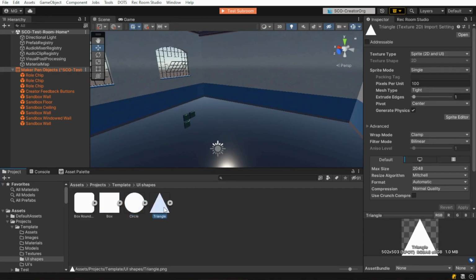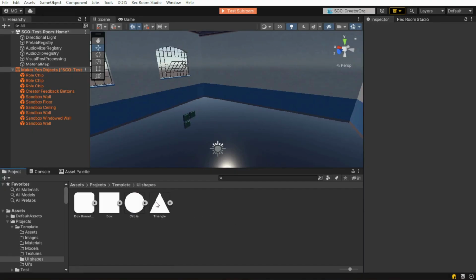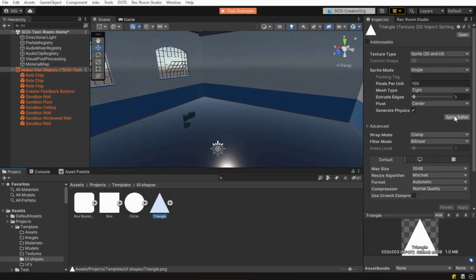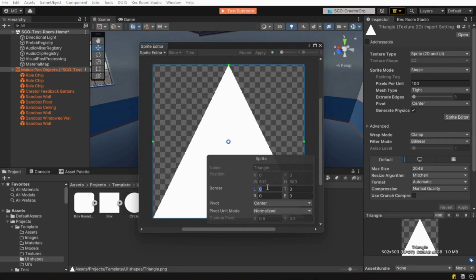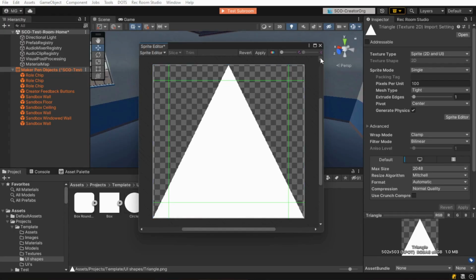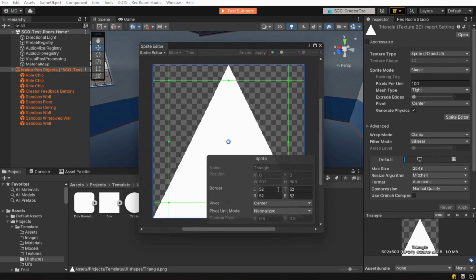Then we have a circle and then a triangle, which, if you want the triangle to be available to be rounded, you can set it to 52 by 52, which will allow us to round these corners. But I'm not sure. I haven't tested this out before, so I don't prefer doing that. But if you want to test it out, you can always do that yourself. So yeah.